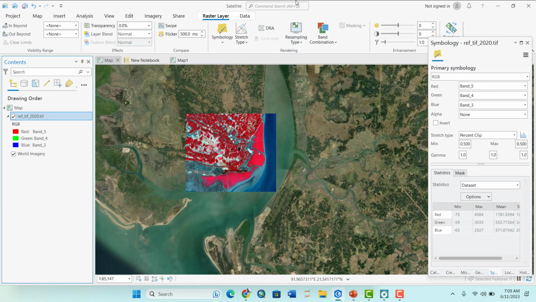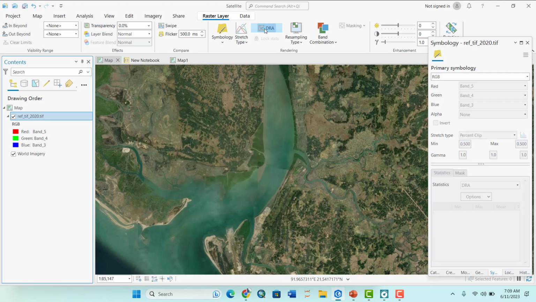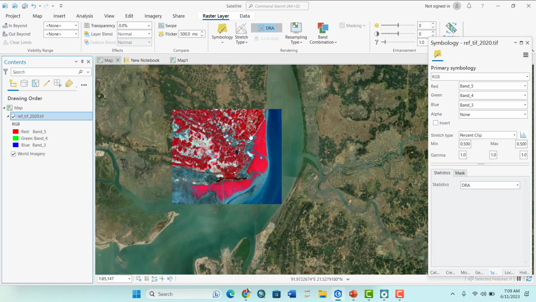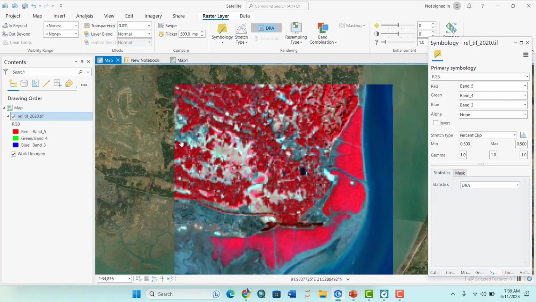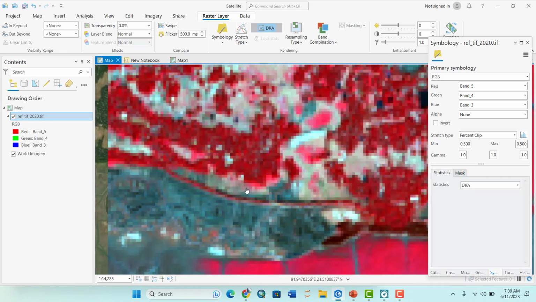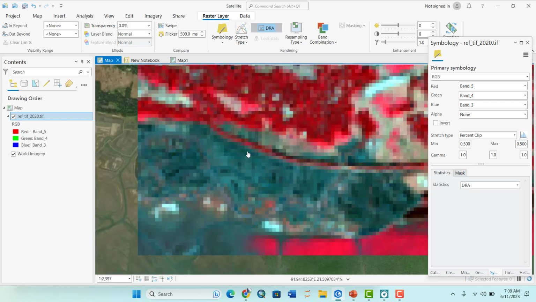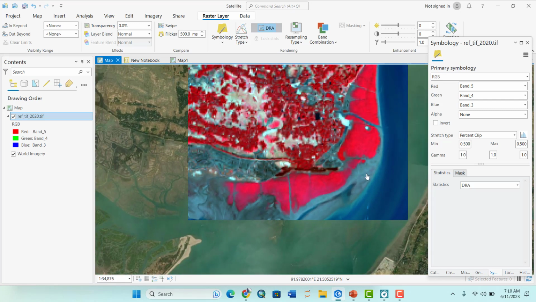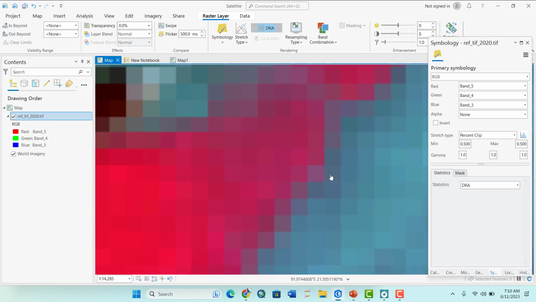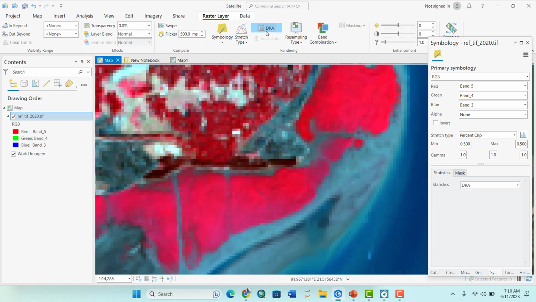Also, you can click on this DRA tool. So now when you zoom, it will zoom over the region. It will adjust brightness for those areas, for that area actually. You can uncheck it.